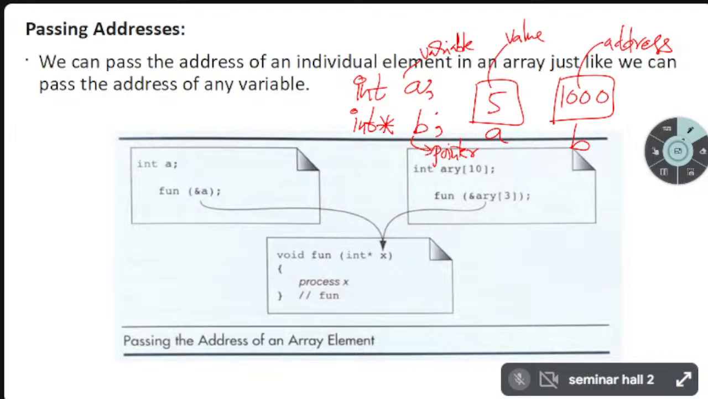In a normal variable, we can store the value. In a pointer variable, we can store the address. That's the difference: a variable holds the value, a pointer variable holds the address of some variable.